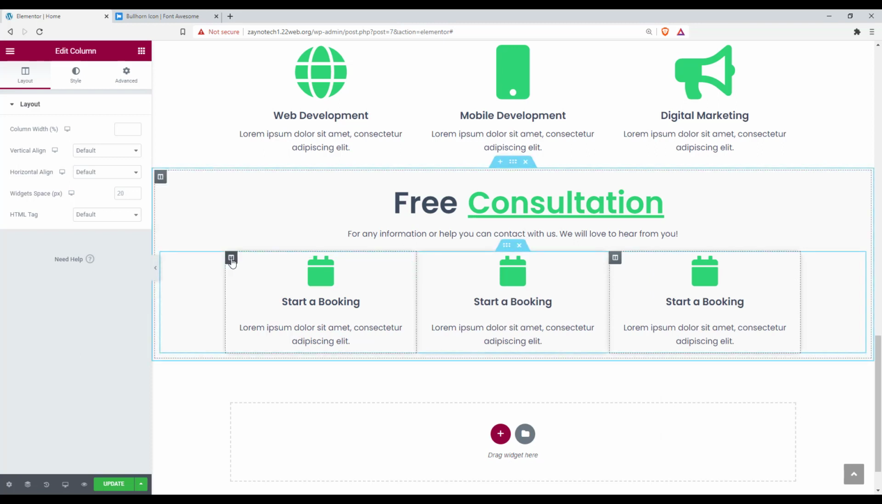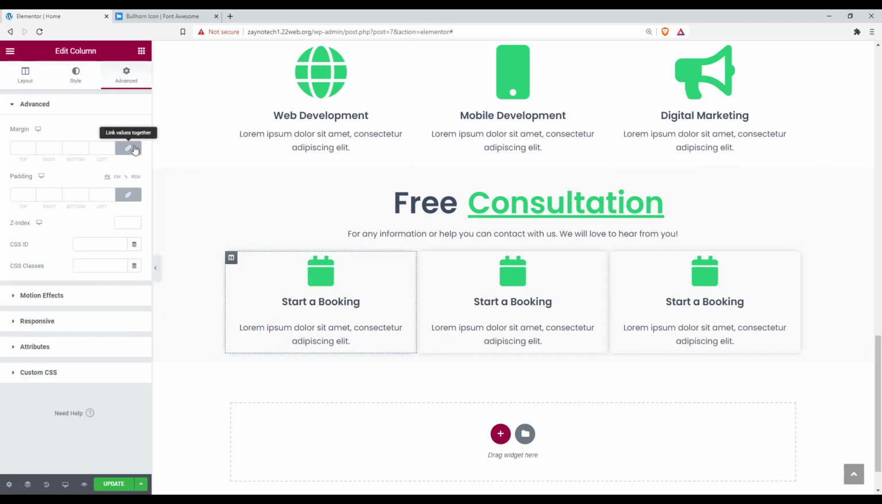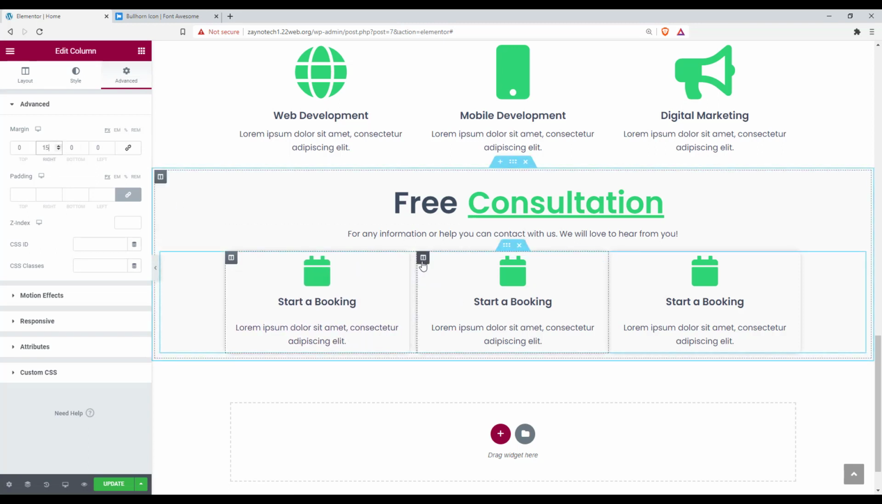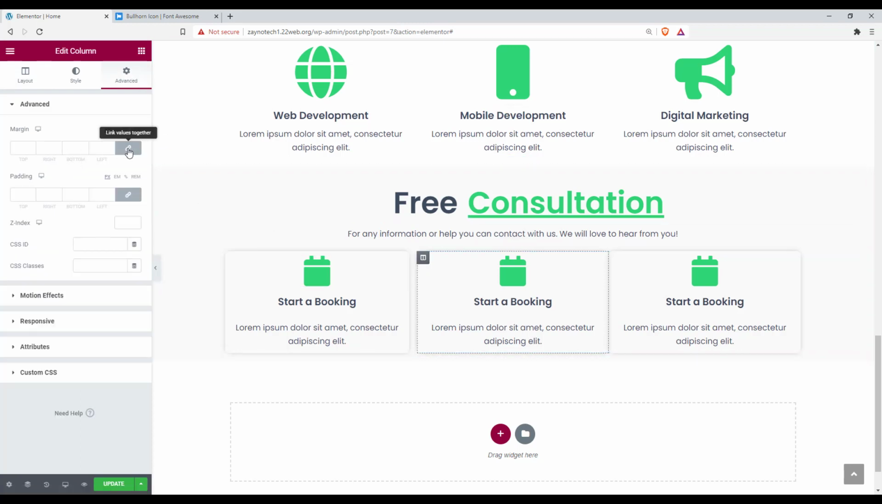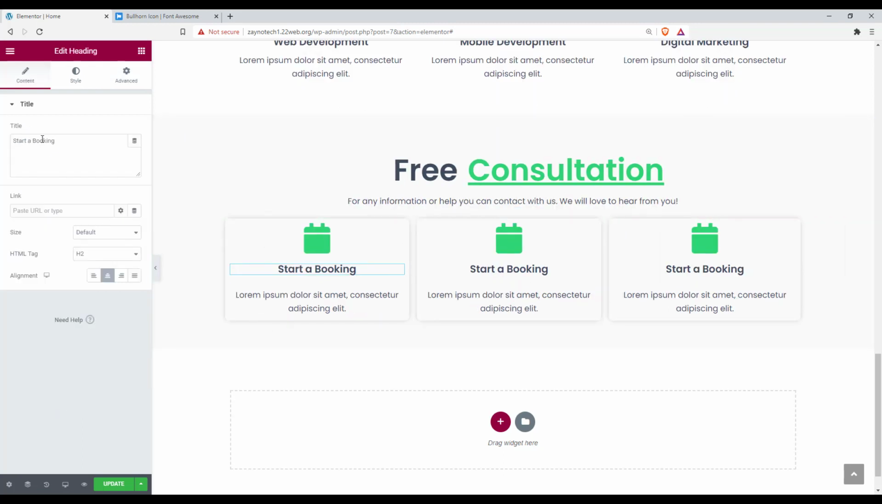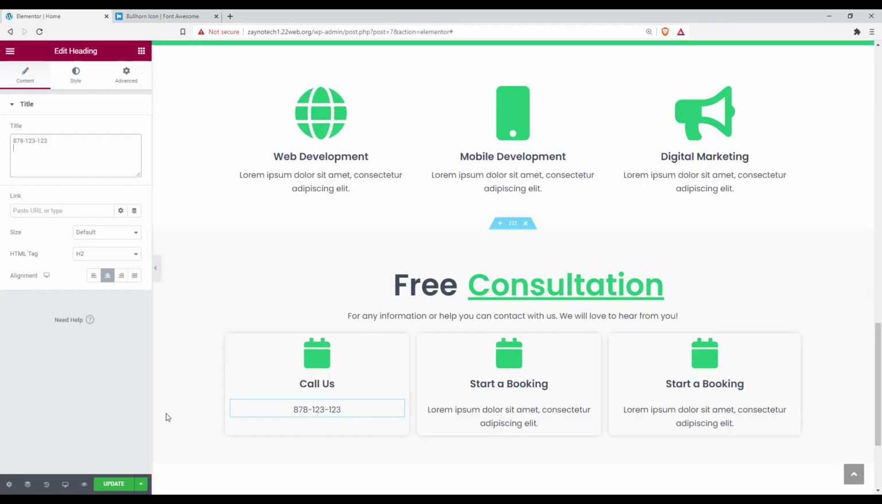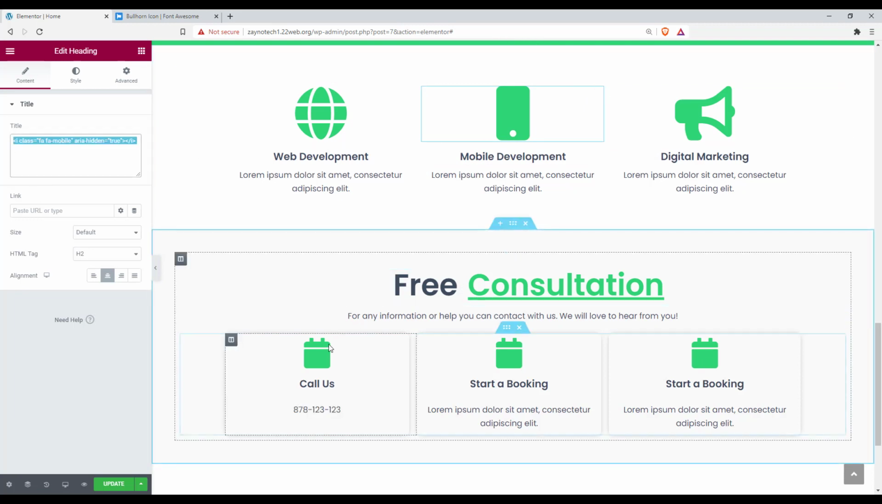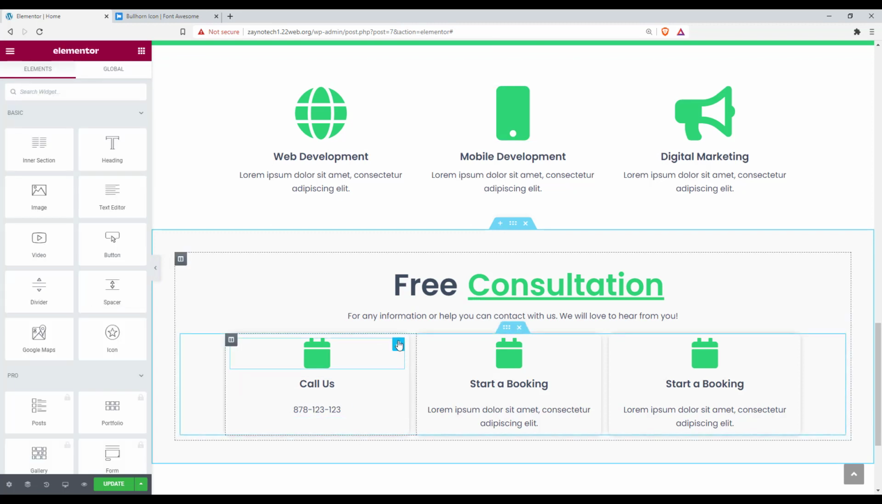Now we also need a margin at the right of each column. So I will add the margin at the right of the first column and also the second column. And then I will edit their text. Next, I will copy this mobile icon code from here and replace it in the place of this calendar icon.